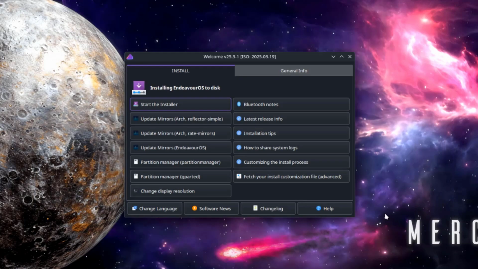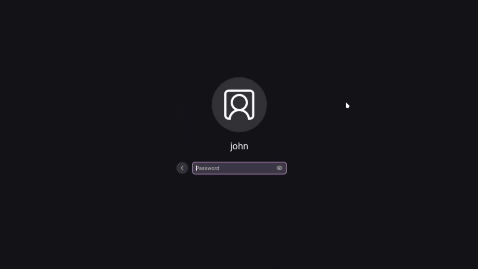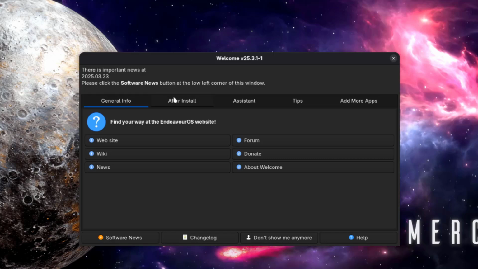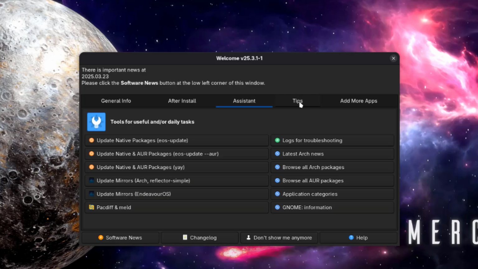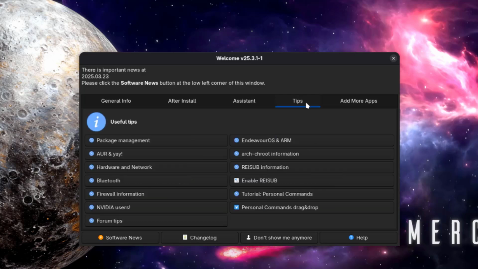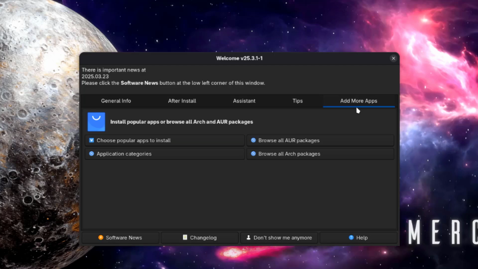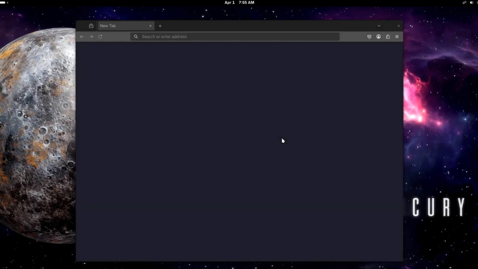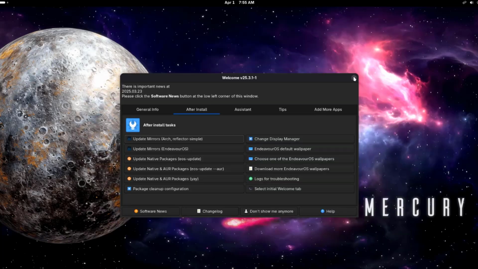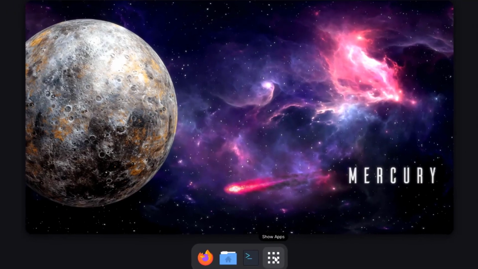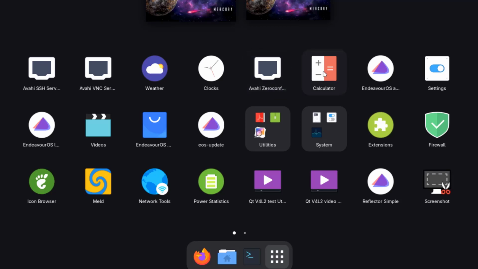You want to click done. I'm going to reboot the machine. Okay, I'm going to log in. So on this welcome menu, there's general info. After install, here's assistant, here's tips and more apps. So I'm going to close this. So I'll click on the show apps grid, and these are the apps.